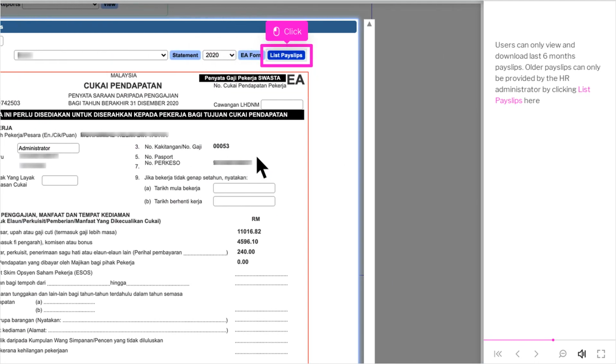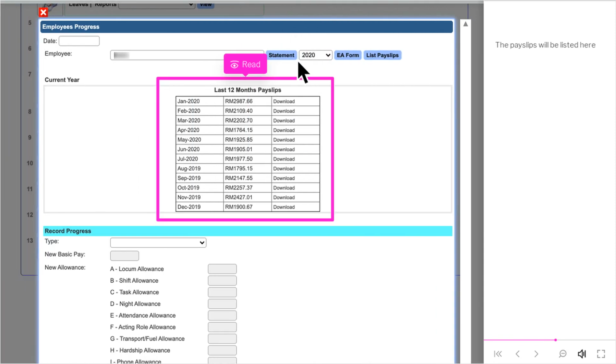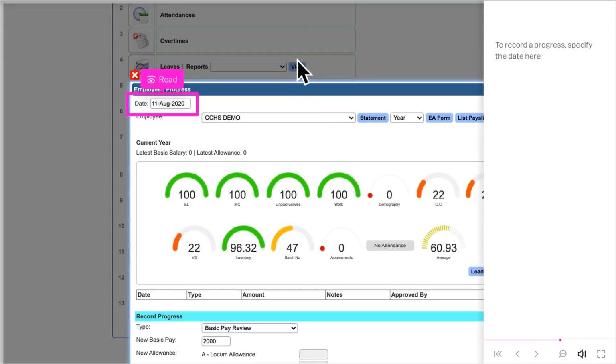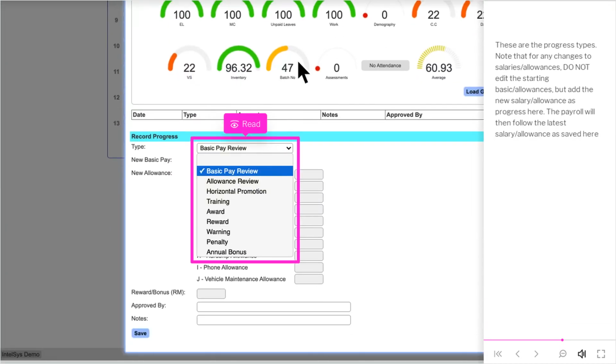Users can only view and download last 6 months' payslips. Older payslips can only be provided by the HR administrator by clicking List Payslips here. The payslips will be listed here. The employee's progress is recorded under Record Progress. To record a progress, specify the date here. These are the progress types.